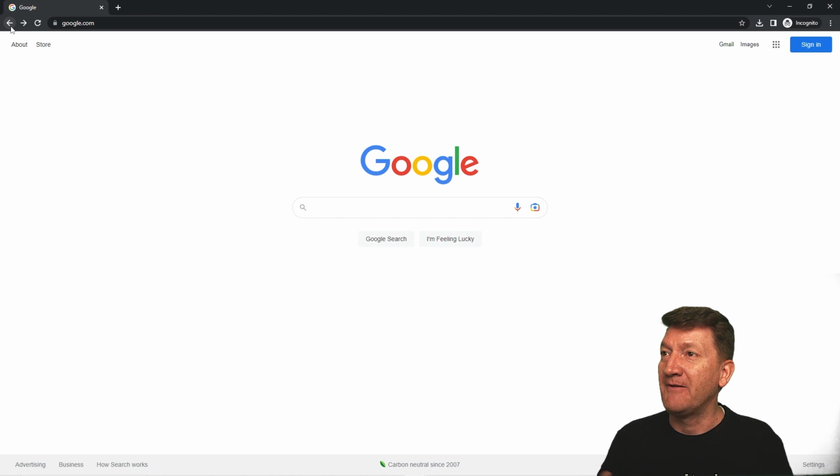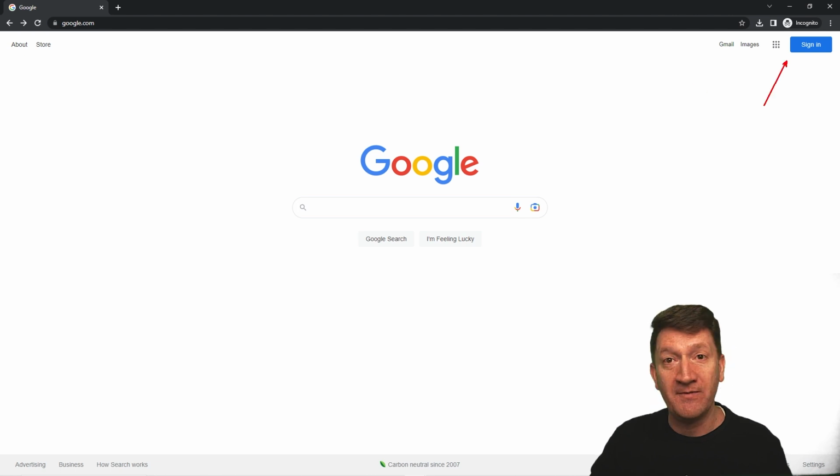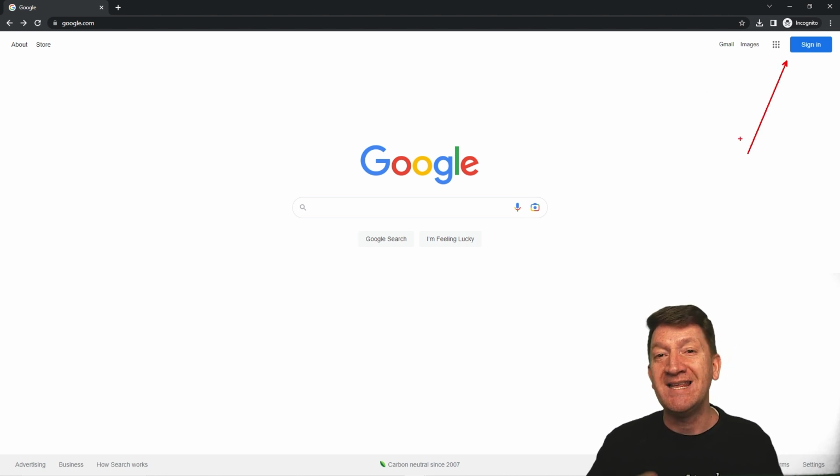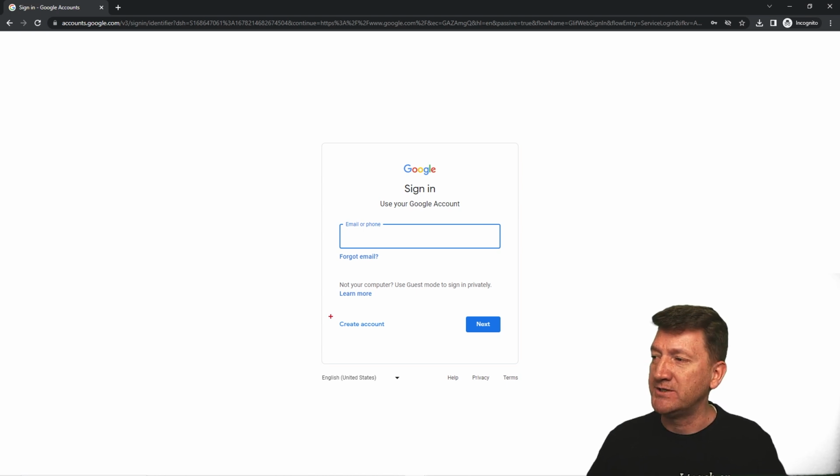Here I've got Chrome open. I've gone to google.com, and in the top right corner of this page, just right there above my head, we've got the sign in button. Now, if you've already got an account, then you won't see the sign in, but you'll see your little avatar image picture up there in the corner. And from there, you can gain access to your account. If you don't have one, I can click on sign in, and from here, you'll have an option to create an account right there.